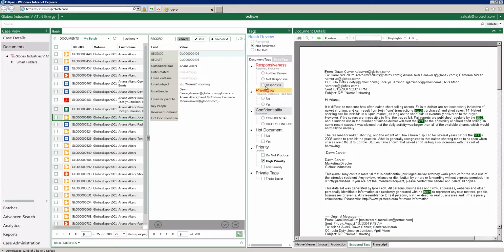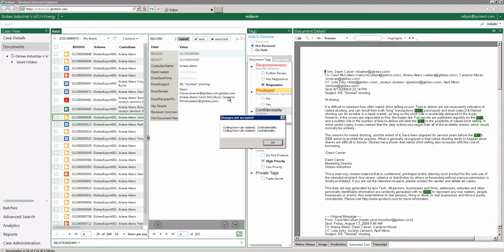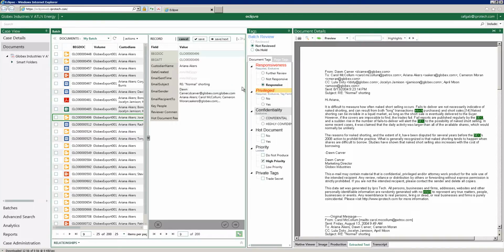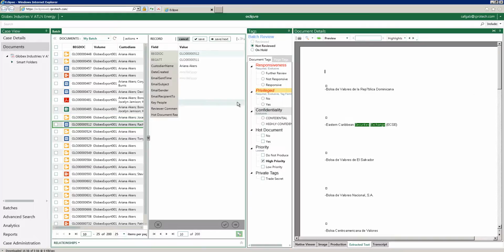We have an email here. We'll go ahead and tag it responsive. If we decide to save it next, we'll have that coding rule violation. For us to save this document, we'll have to go ahead and make a confidentiality call, and let's assume this document is highly confidential. Now we can go ahead and save and go to the next document.